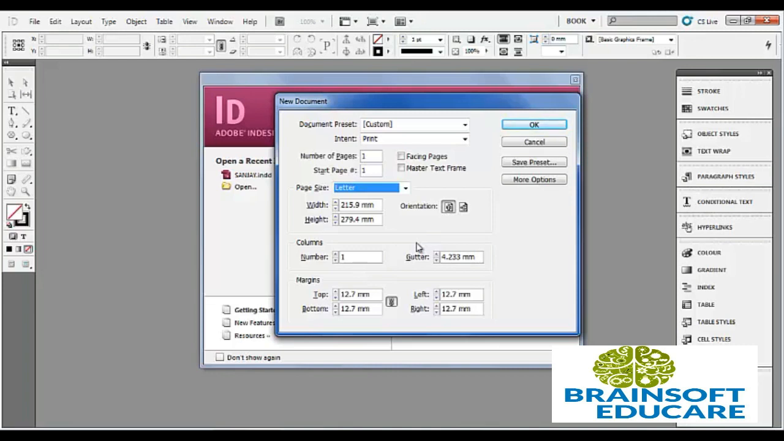Then set width as 8.5 inch and height as 11 inch.